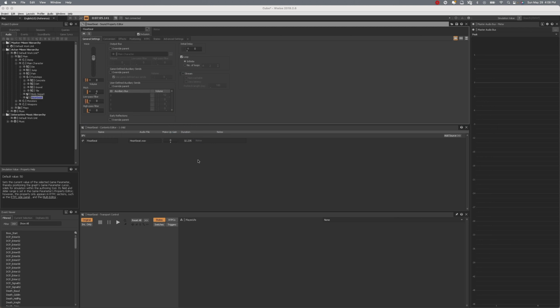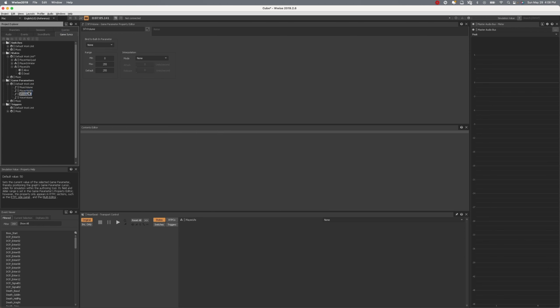So now I'm gonna show you guys how I used game parameters to control certain sound effects. Let's say here heartbeat, we only want to hear it whenever the player health goes down below 50. So for that I created a game parameter, player health. So minimum 0, maximum 100, default 100.